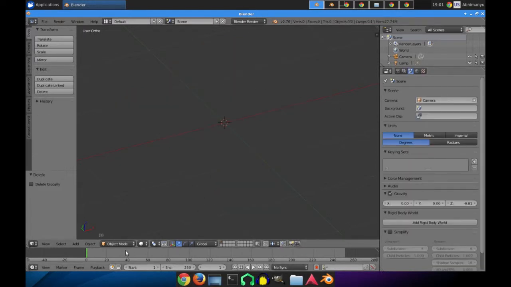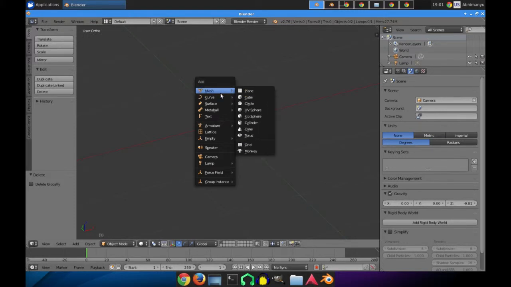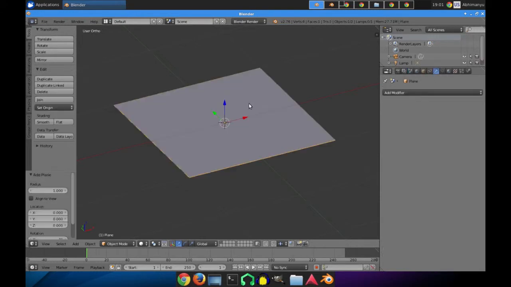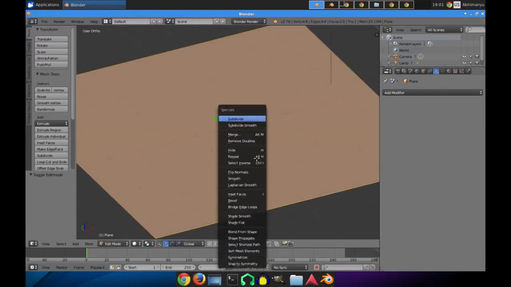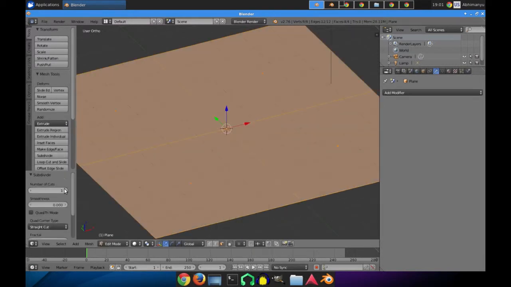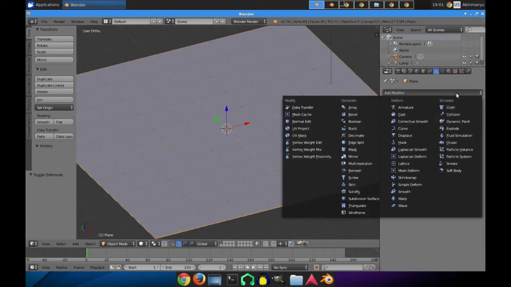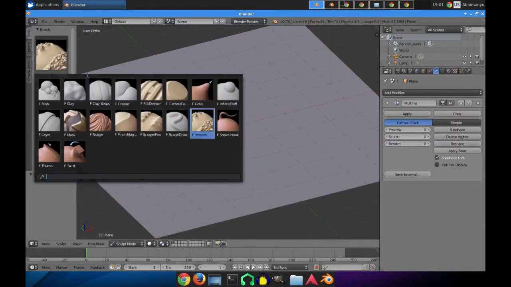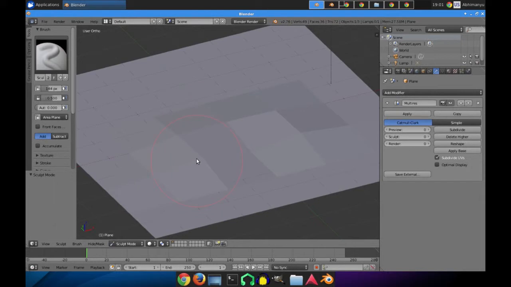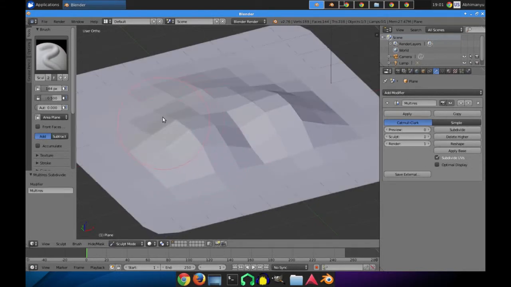You can do sculpting for all kinds of things. For example, you can add a mesh plane, scale it by 5, subdivide it, add a multi-resolution modifier and start sculpting. Okay, now subdivide it, you get more detail.